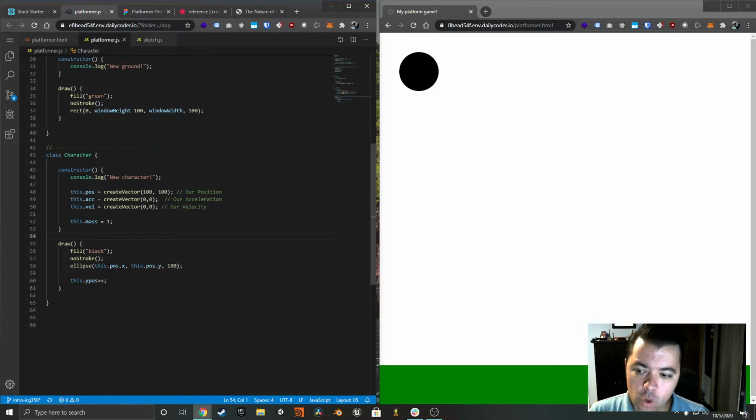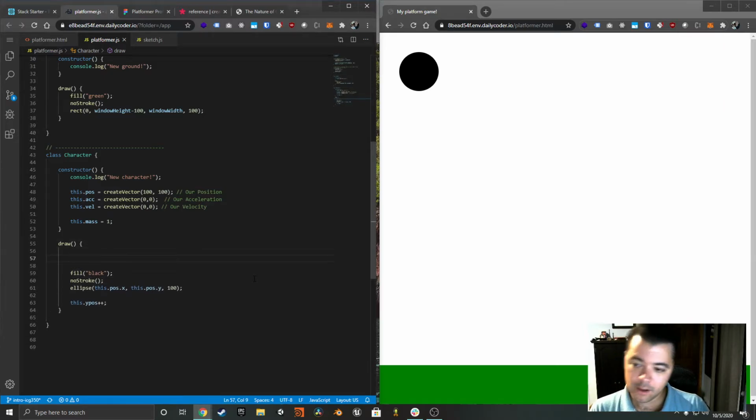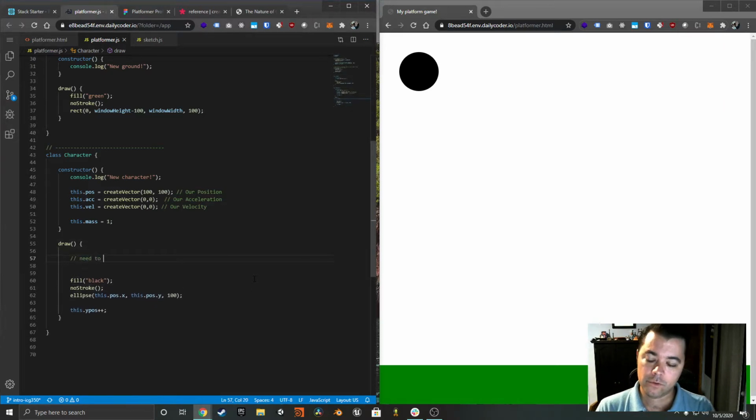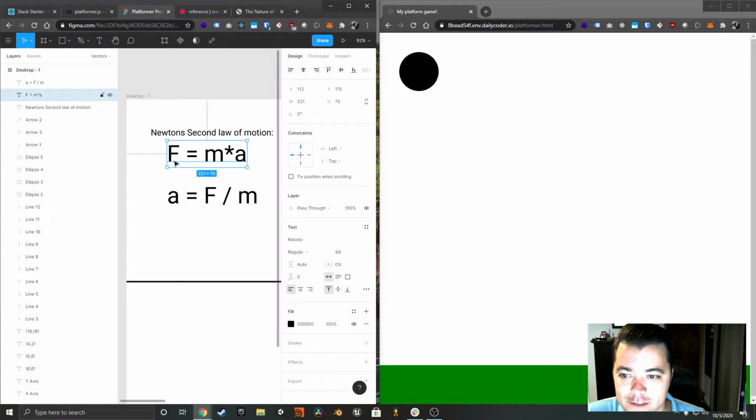Now, in order for us to move this object, we need to do something here. I'll do this before I do any of the drawing operations, so we're going to do it up here. We now need to do some calculations, right? And in order to do this, we're going to basically use Newton's equation here. We need something else, don't we? I'm just looking at some notes here. We're missing something from this equation, right? We don't have our force.